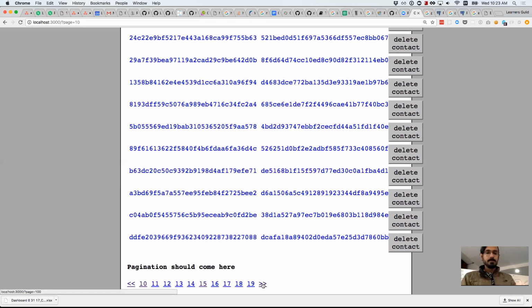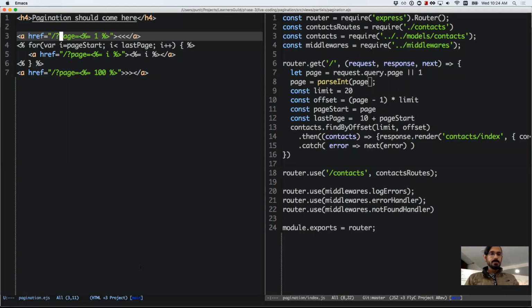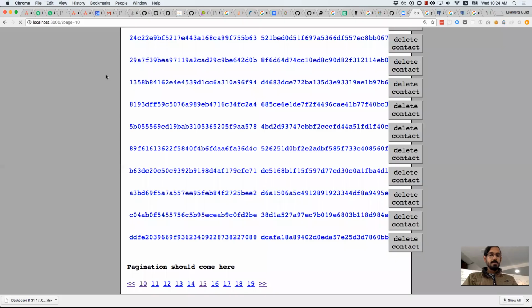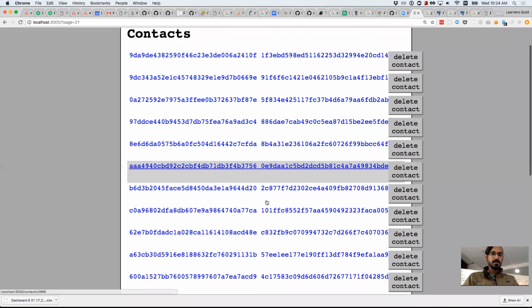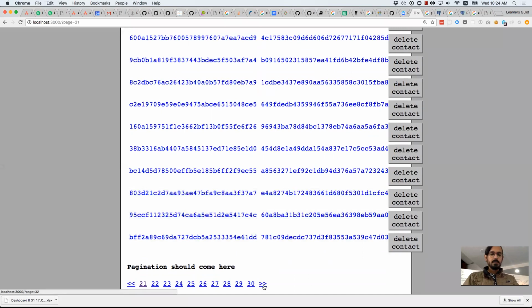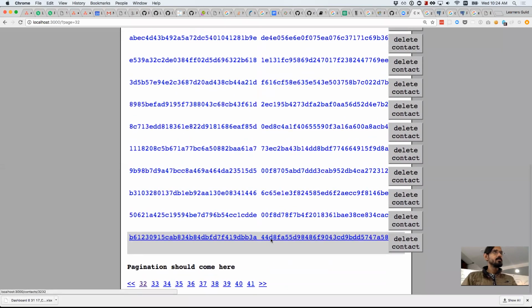Gotcha. So this is just basically the last one plus one, essentially, and this one is the first one minus one. Yeah. So this becomes page start minus one. It obviously is not the right answer, but last page plus one. So in this case, if I click on this, it goes to 21.